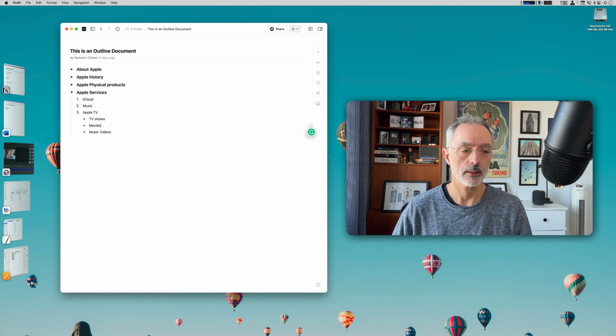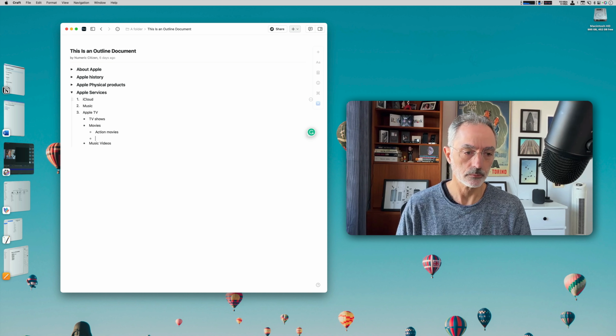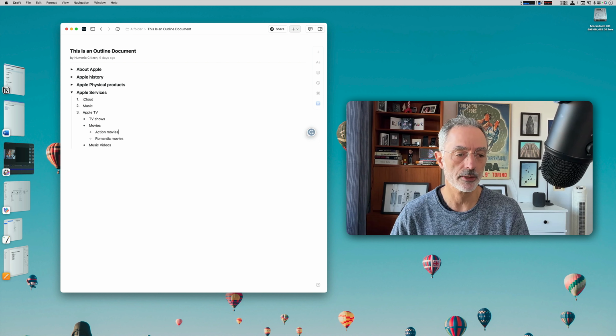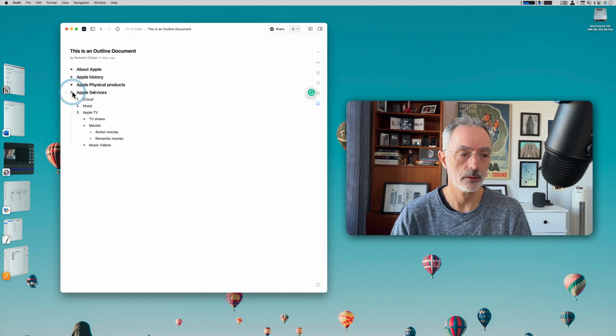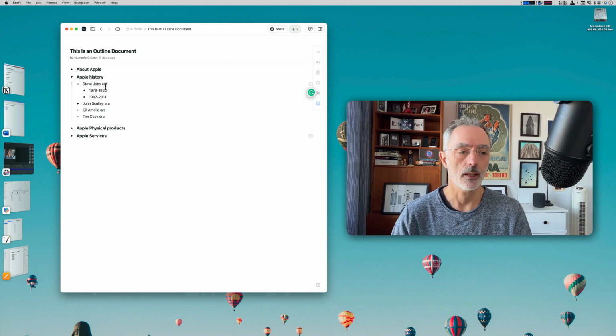And if I want to expand again on a specific subtopic, I could hit enter and then tab, and then the bullet will change to a different one where I can write about action movies, romantic movies, and so on. So as you can see, I can just create an outline pretty easily. The idea here is by using toggle at the top level topics, you can collapse content and then focus on the specific section that you want to expand on.